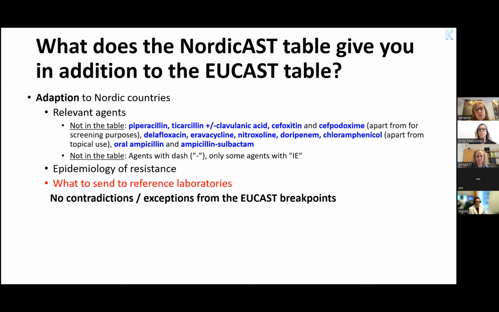In addition, we do not include agents with a dash and only a few agents with the IE. And then we include a little on the epidemiology of resistance, and also include places where we figure that if you find resistance, you should send the isolate to the reference laboratories. And all notes or comments that are in the NordicAST table but are not in the UCAST table, we mark in red so it's easy to see. But there are no contradictions or exceptions from the UCAST breakpoints, so we use the exact same breakpoints.